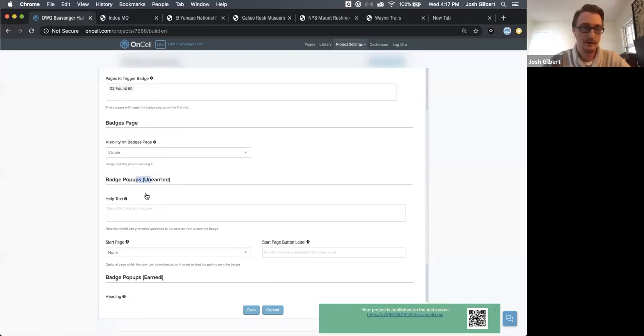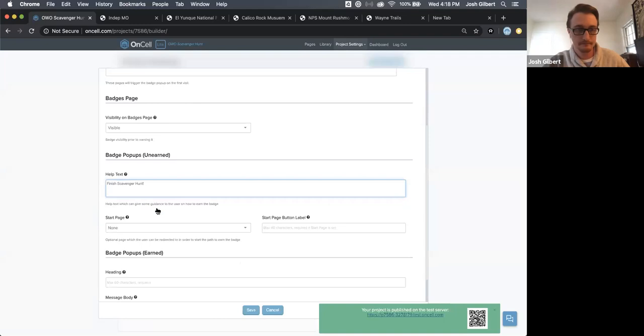The unearned pop-up here, so this is the help text. So if it is part of a quiz, you might want to include some helpful information as to where they can start the process of earning it, or just kind of a hint to help them out along the way. So we could just say, to finish the scavenger hunt. And you could have a badge per question, or have it just set up so you earn the badge after finishing all of it.